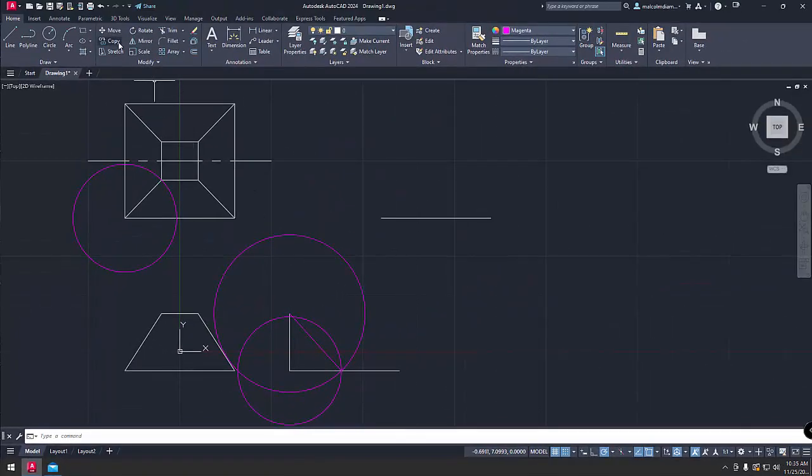So now I'm going to copy this circle onto this end here. It comes from the lower left hand side, it goes to the lower left hand side. Okay.